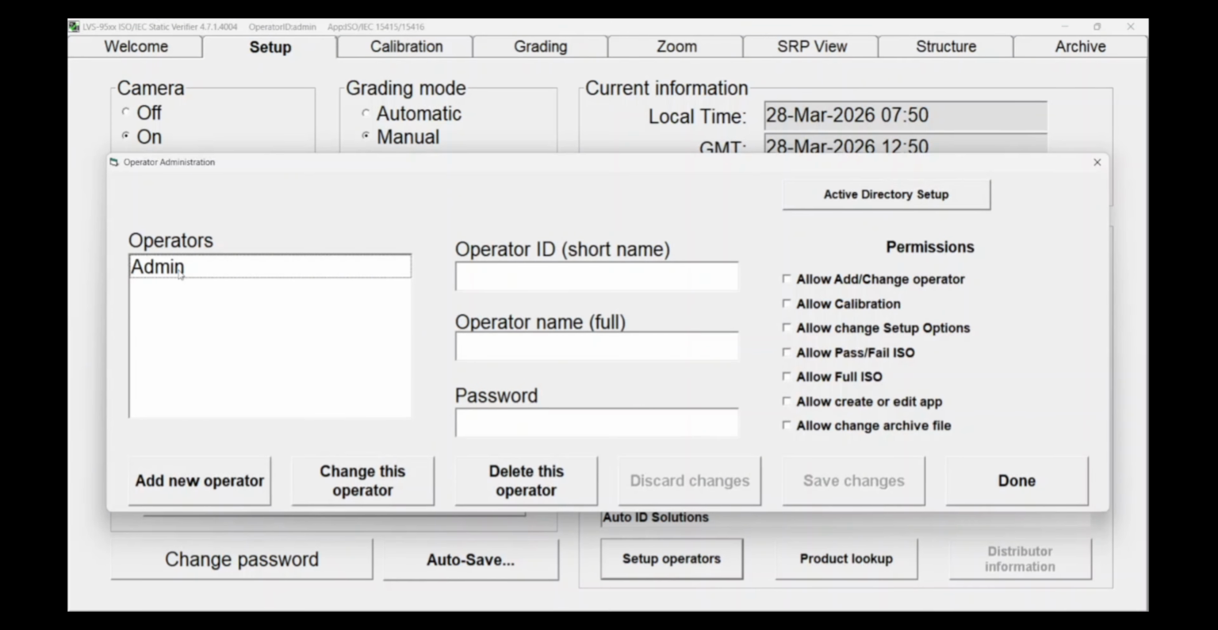Still on the Setup tab here, you can set up operators by using this button here. So right now you can see I only have admin set up, but you can add additional operators. You can change passwords. If a user forgot their password, here's where you can go to change that password or reinitiate that password. Also a nice feature in this is if you want certain employees or users to have limited access, you can lock certain features for them.